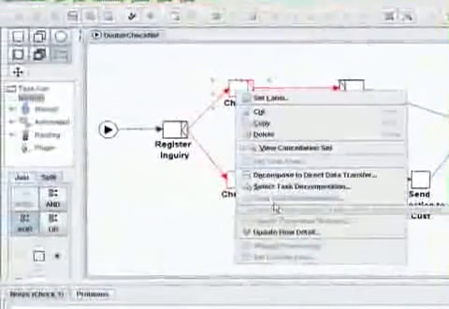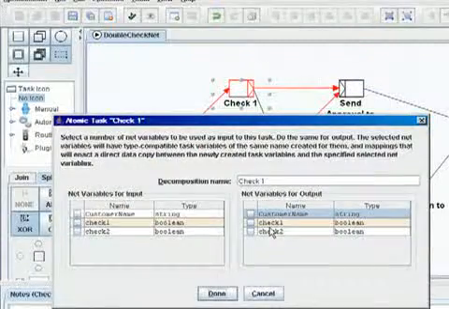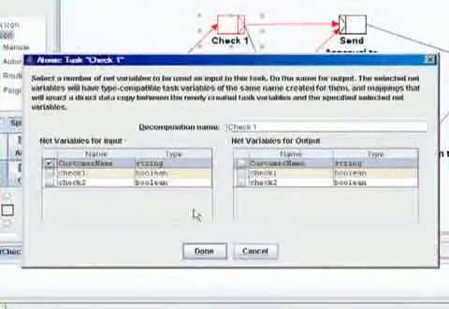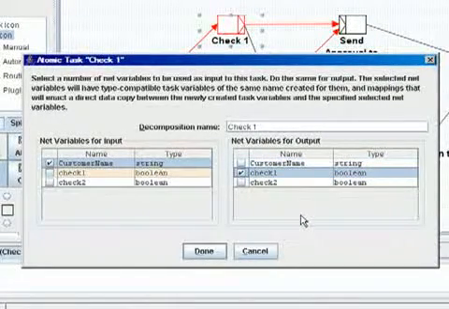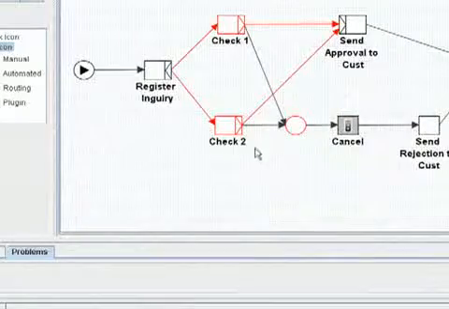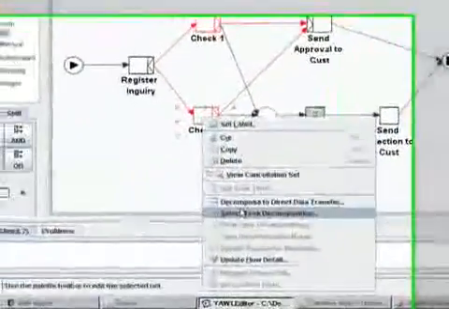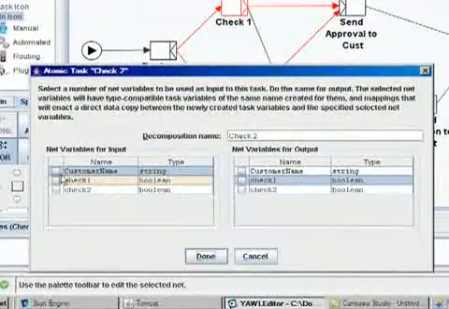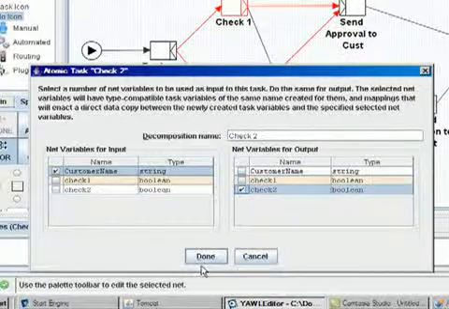For the check1 task, I select decompose to direct data transfer. It can be convenient to see whose customer we are working with, so as input we select customer name, and then as output we select check1, and we're ready. For check2, we do the similar: decompose to direct data transfer menu, and then we select customer name as input and check2 as output data.